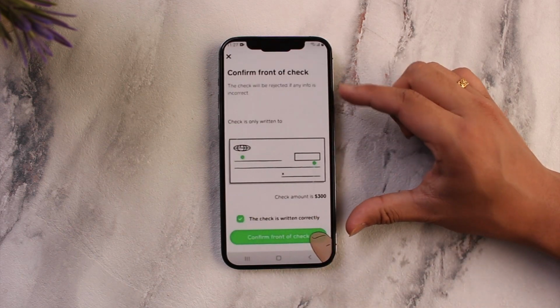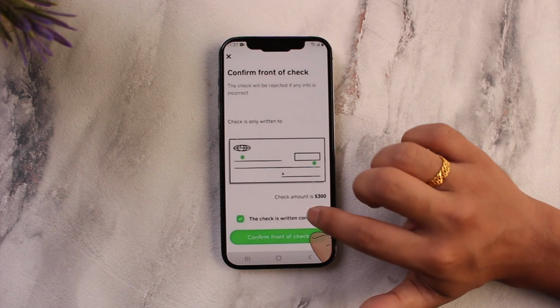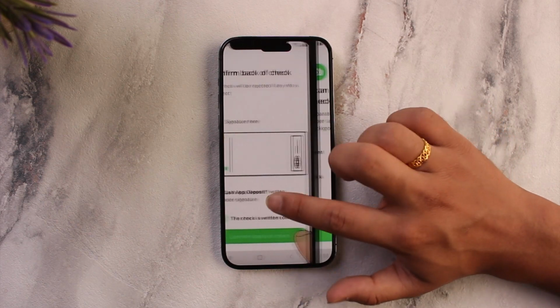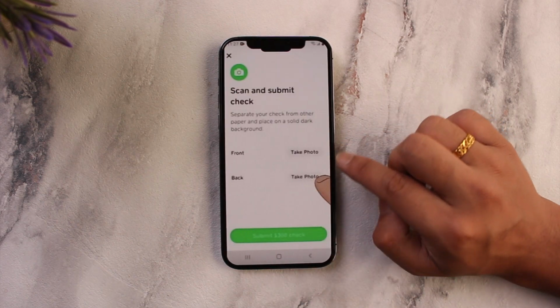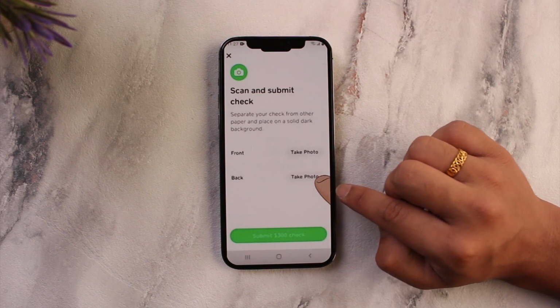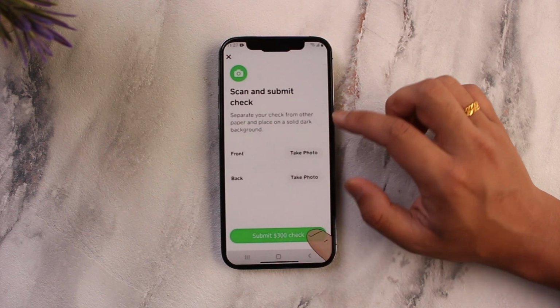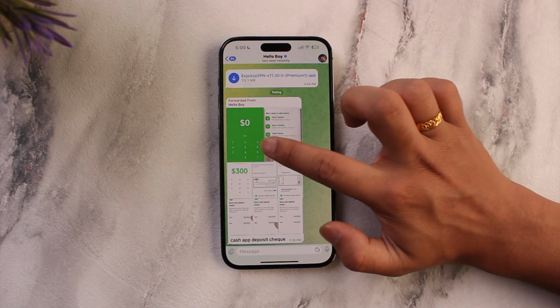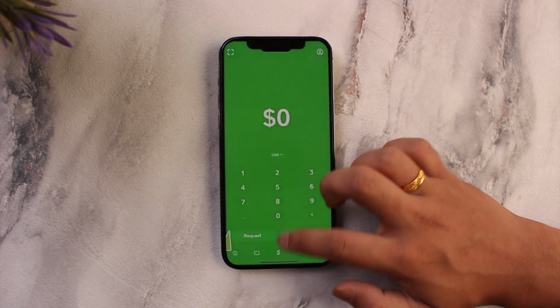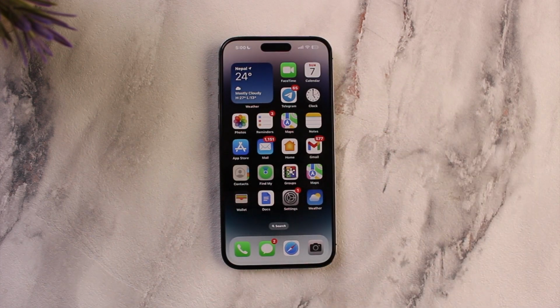Then once done, you can confirm the front side of the check by simply scanning it, tapping on scan, then simply scan the front side. After you take the front side, you can just repeat the process for the back side as well. Then after you've done that, you need to be able to submit it, and once Cash App approves it, your Cash App check will get successfully deposited. This way you can deposit check on Cash App.